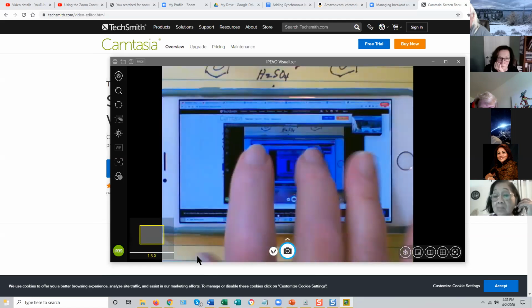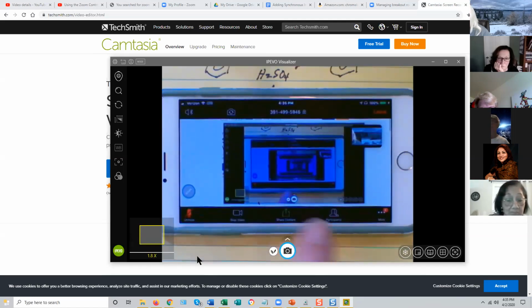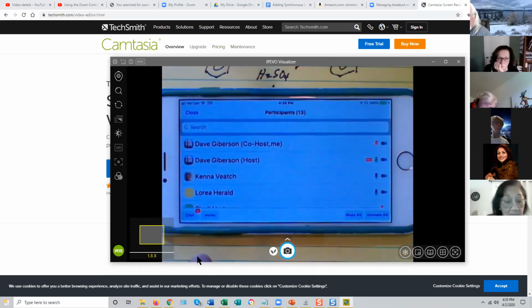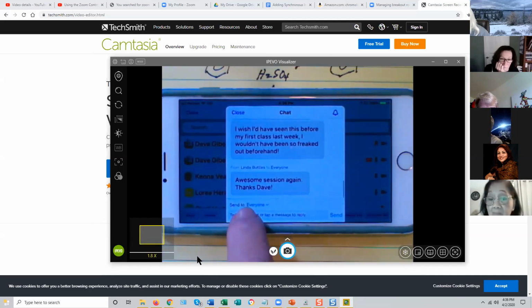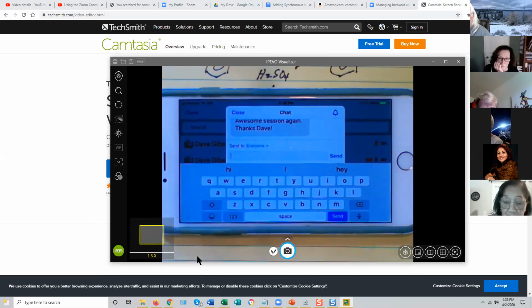Now the chat tool, if I tap on the screen, I get the participants button over here. I tap on that. Here's your chat tool down in the lower left-hand corner. And there's the chat. And here's the box. I can tap there and type. So you can do just about everything on the phone that you can do on the computer when you're attending a meeting. You can even, in a pinch, run your class from a phone.